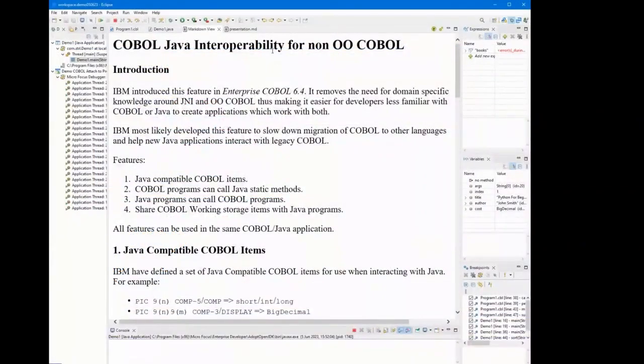So IBM introduced this feature into Enterprise COBOL 6.4. It removes the need for domain-specific knowledge around JNI and COBOL, just making it easier for developers less familiar with COBOL or Java to create COBOL applications which work for both. And IBM most likely developed this feature to slow down migration of COBOL to other languages and help new Java applications interact with legacy COBOL.